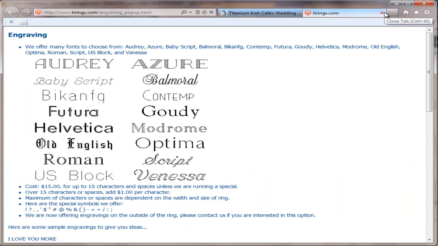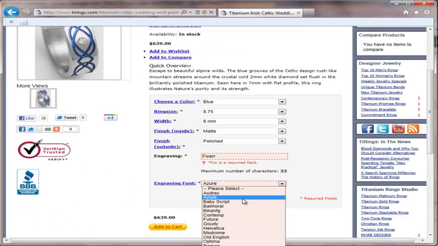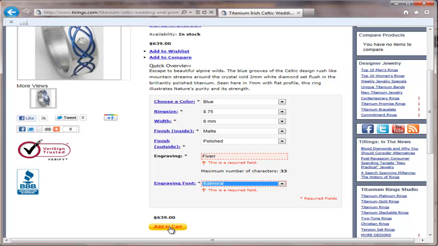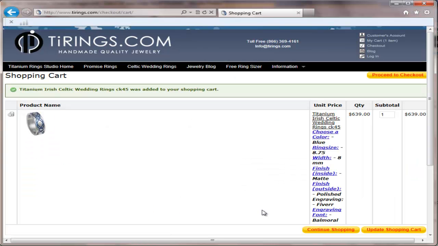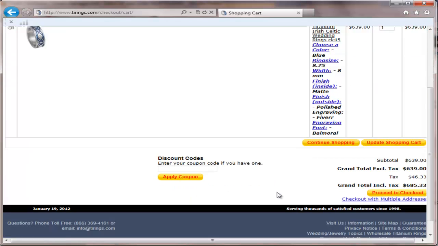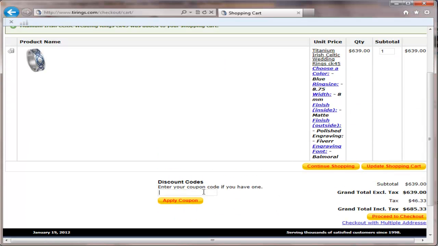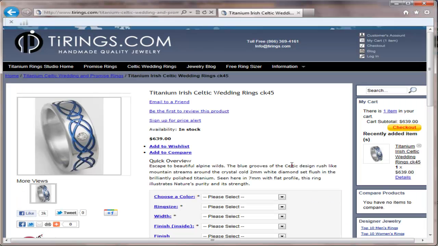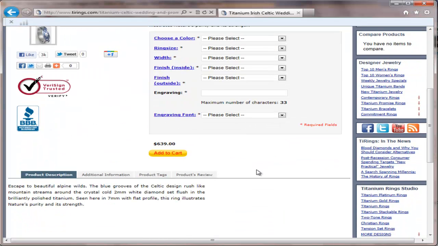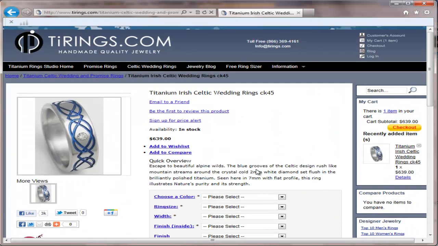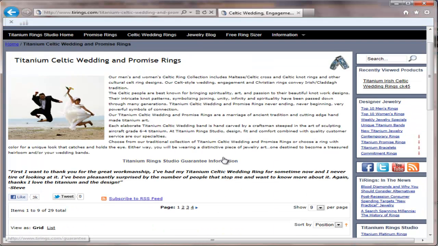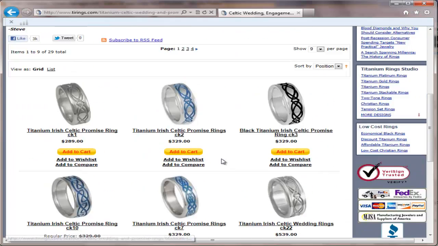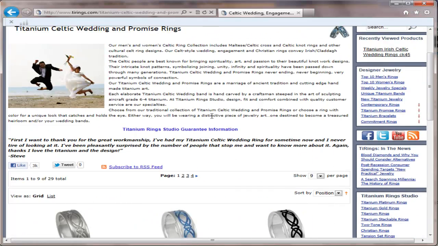So I'm going to go ahead then, and let's put that into a baby script. Let's add this to the cart, and it does put it into the cart with all of the information there. I could apply a coupon code, and I can also continue shopping, which will take me right back to the item. That is nice. It would take me right back to the list that I was looking at, and now I can go back down through the list here, and let's see what the top 10 men's rings are.